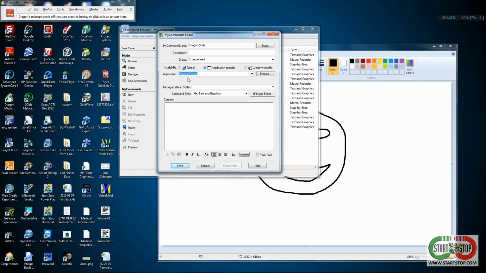Now, by the way, when I open this drop-down list, the only things that are going to show up here are things that are already open on my computer. So you need to make sure, if you're going to try to make something application-specific or window-specific, that you have the desired application or window open before you begin to create the macro.